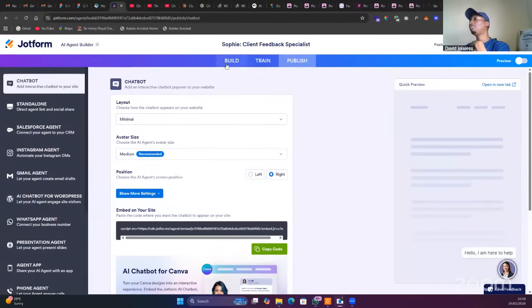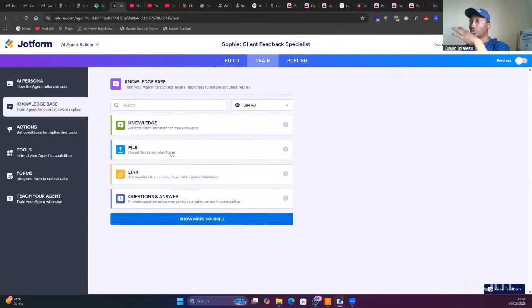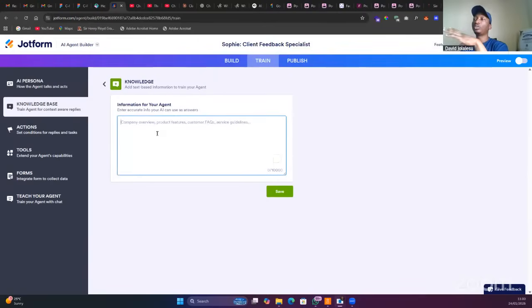Now, beyond the build and the publish, there's something that is very key. What is key here is the training. You want to train your AI too. If you are someone that can come to the knowledge base and write everything, your company overview, product overview, frequently asked questions, you see, you have 10,000 words to use. You can put it in here.